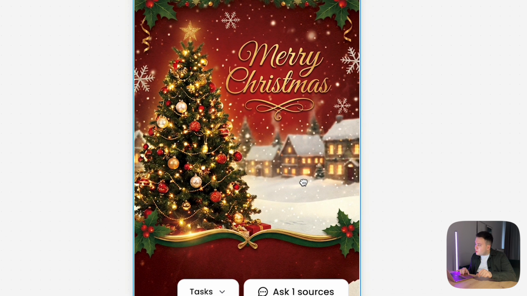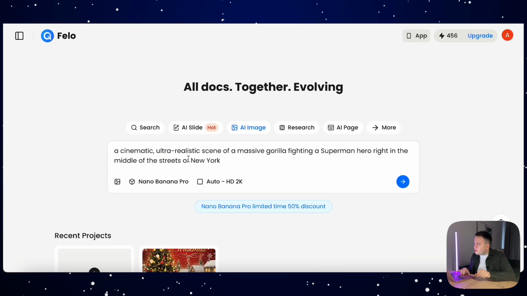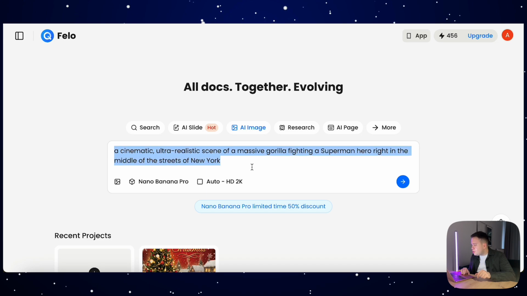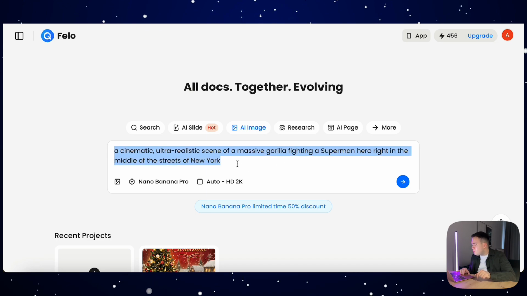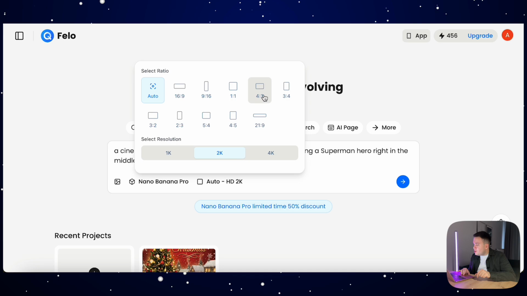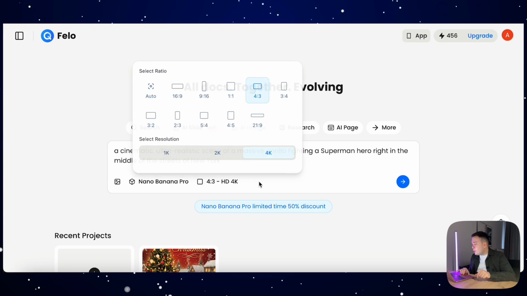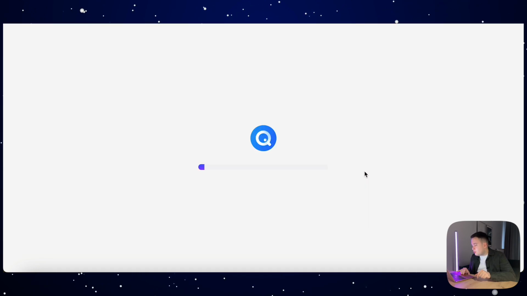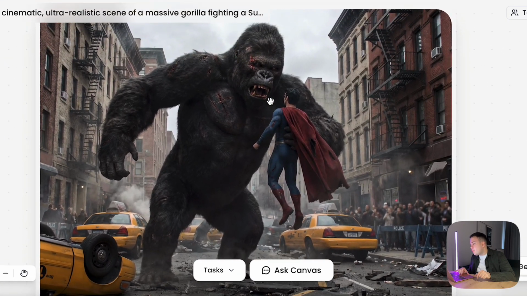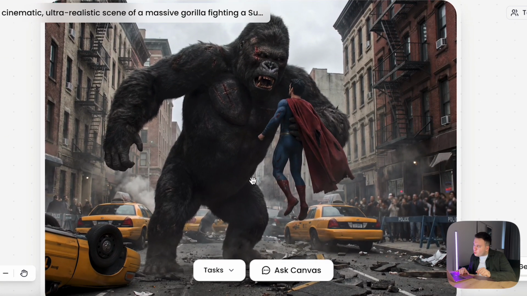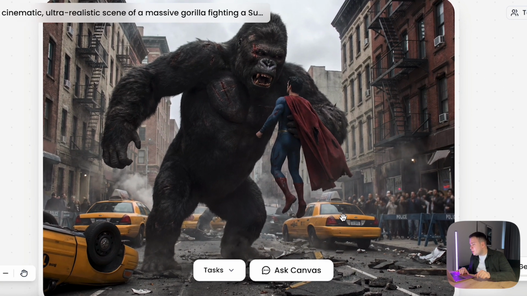Now let's try something a bit more complex. I want a cinematic, ultra-realistic scene of a massive gorilla fighting a Superman hero right in the middle of the streets of New York. And now I want to switch to this aspect ratio and 4K quality, so let's test it out. A few seconds of waiting guys, and here's how our image turned out. I'm honestly blown away by what AI can do these days. Just look at all the details.